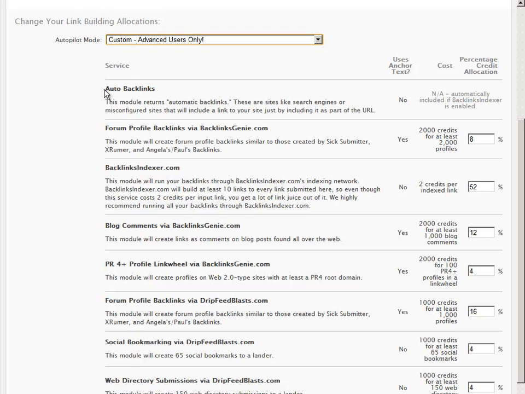So the one thing I didn't explain was auto backlinks. These are sites like search engines or misconfigured sites that will include a link to your site just by including it as a part of the URL. So what does that mean? That basically means that we visit a page on somebody else's site and add a little URL to the end of it that's our URL, and that creates a link to our site. It's a little bit of a hacky, gimmicky thing, but it works. And if you index them, then it really works.